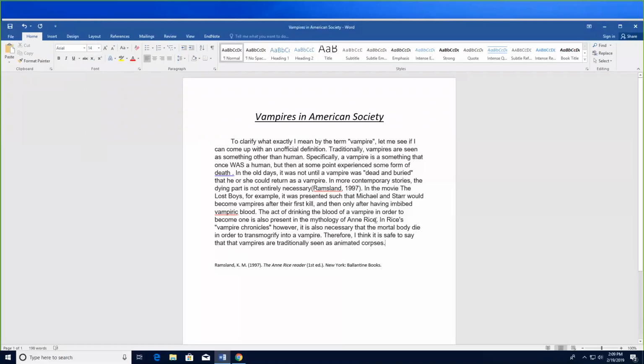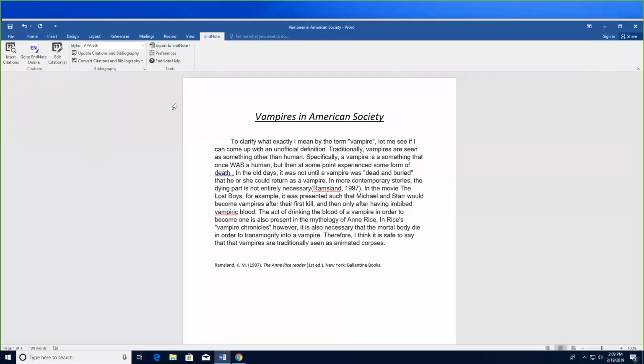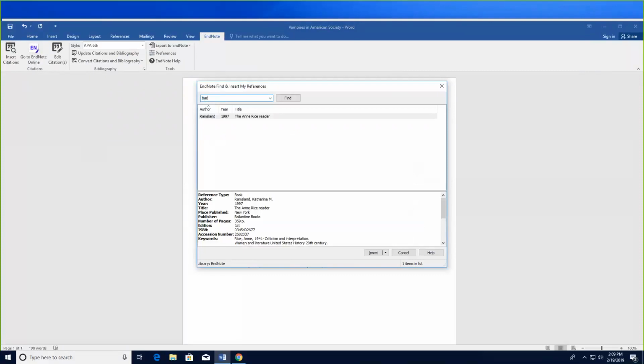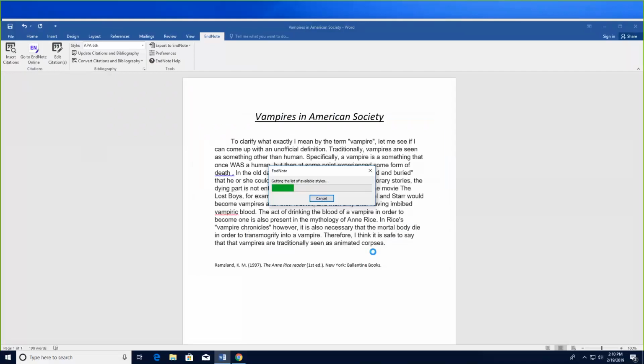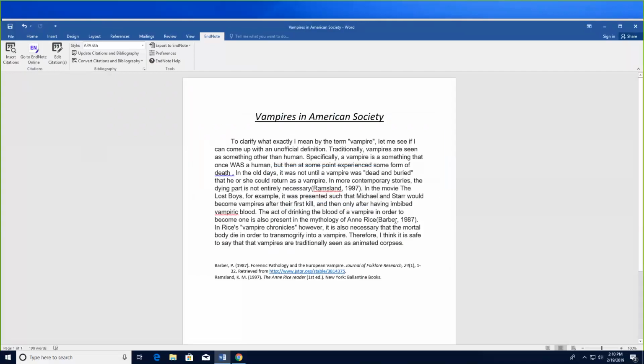Now, as I go down this article, I want to put another citation here. Let's say I want to cite Paul Barber, another author that appears in my citations. So I go back to EndNote, still APA style. Insert citations, Paul Barber. I'm just going to search for his last name. Forensic Pathology and the European Vampire. Now, bear in mind that these citations don't actually refer back to these particular sentences. It's just a segment of an article that I got in order to show you this feature.